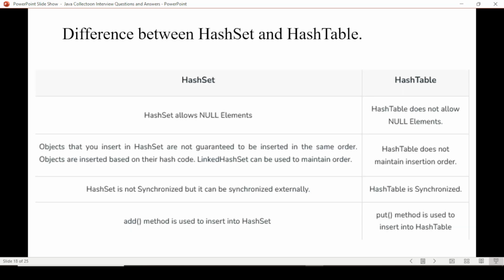Difference between hash set and hash table. Hash set allows null elements. Hash table does not allow null elements. Objects that you insert in hash set are not guaranteed to be inserted in the same order. Objects are inserted based on their hash code. Linked hash set can be used to maintain the order.